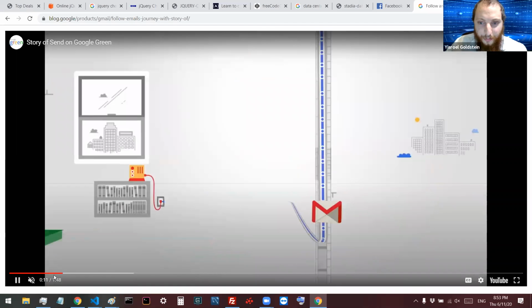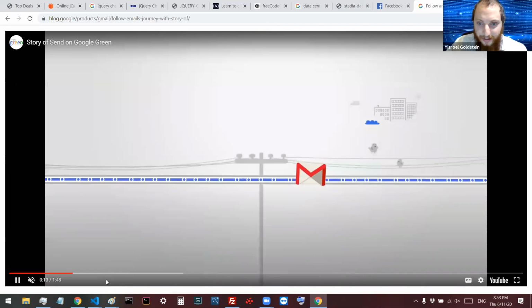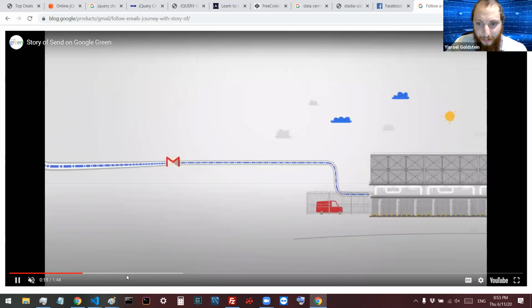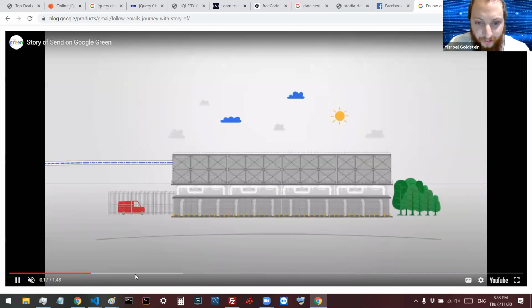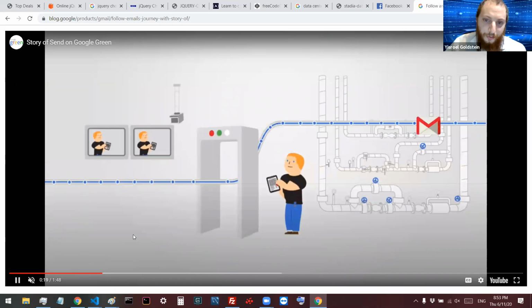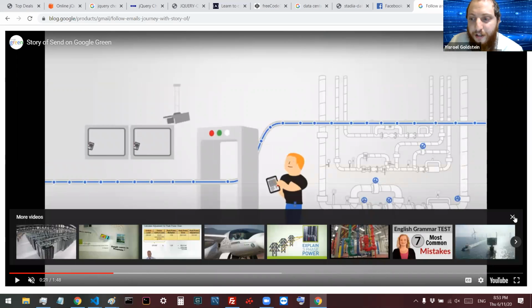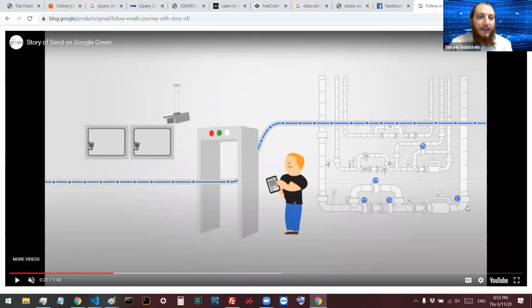and it starts going through the wires, and it goes through the electricity poles, and it goes through the first routing center, and from there it goes through some security checks. So this video is actually specifically about Gmail and sending out emails. It's not about the whole internet and about browsing websites.